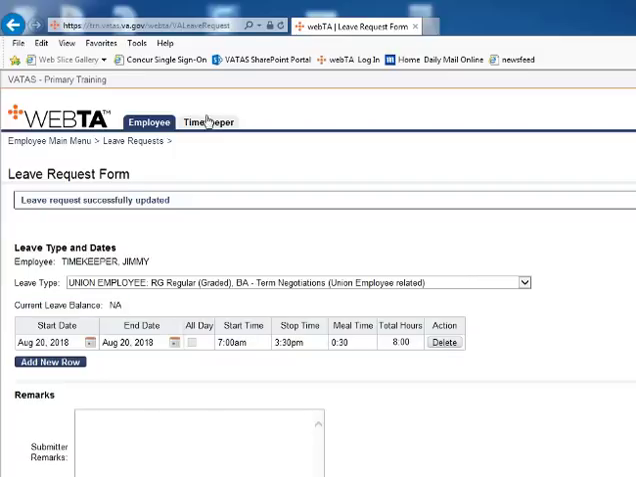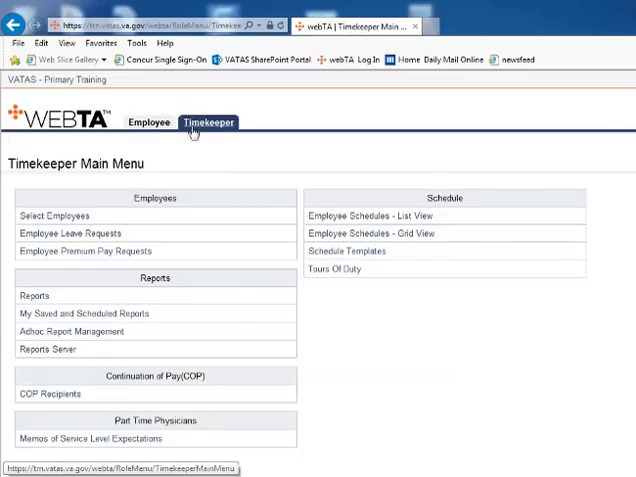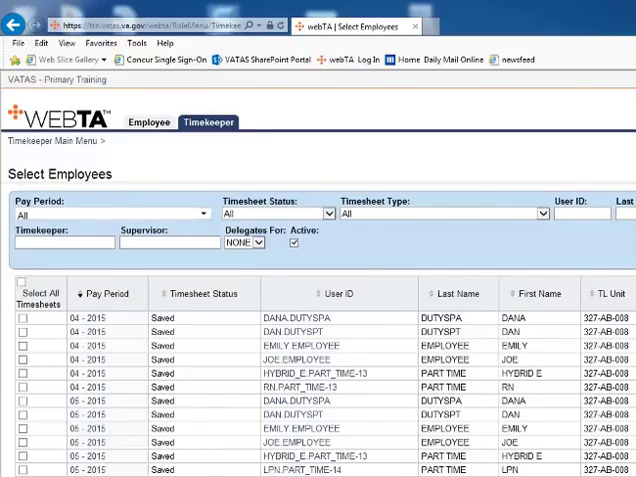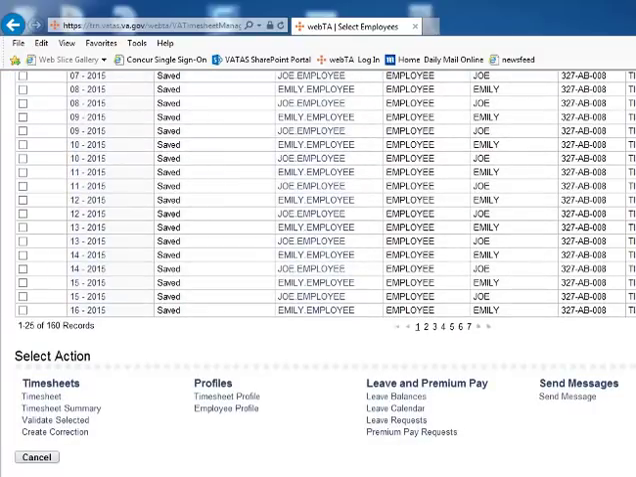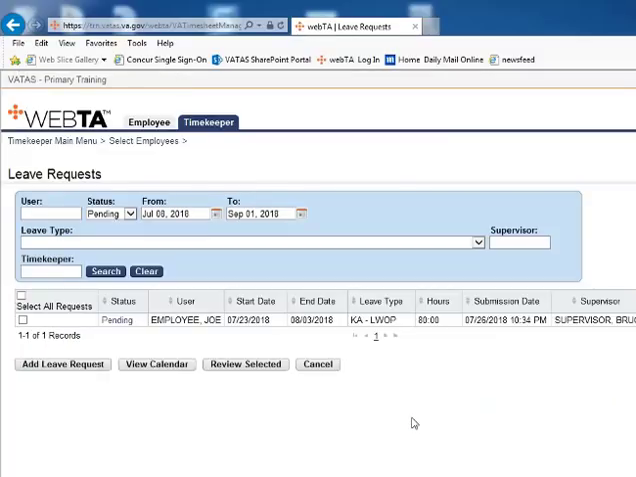If you are the timekeeper putting this in as proxy, so we're back at our timekeeper tab, we would do this just like any other proxy leave request. We would go to select employees. We'll type in the employee's last name, and in this scenario it is in fact employee. We'll put the check in front of Joe employee's name. That's the employee we're selecting. And we will go to leave requests. We will add a leave request, once again, just like any other proxy request.